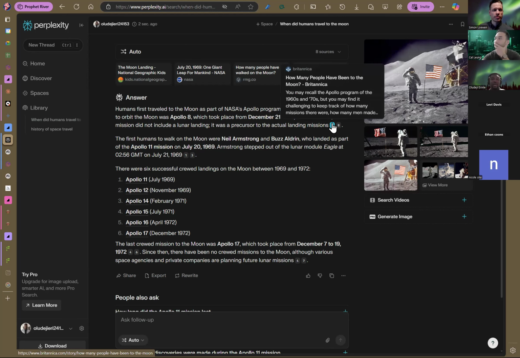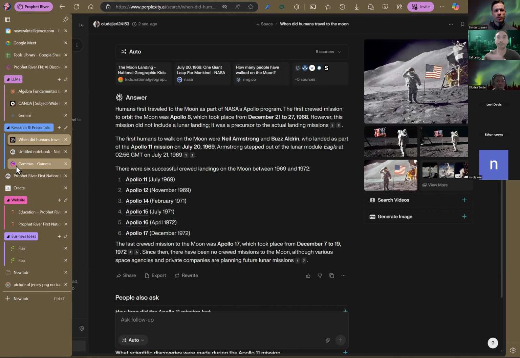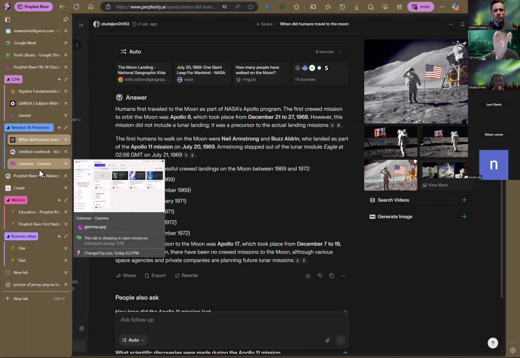So if you were doing this for research or to write a paper, at least you have the sources to back up whatever claim, or also to confirm that the information being served to you is accurate as well. So this one, Perplexity, is super useful, super powerful. Especially if you're in university, you have to do all the citations. Exactly.